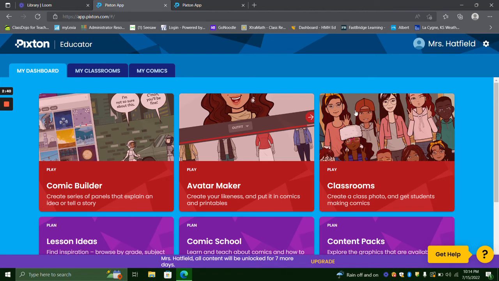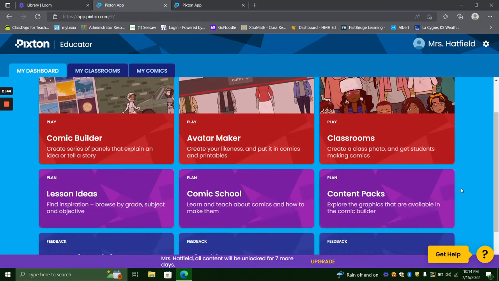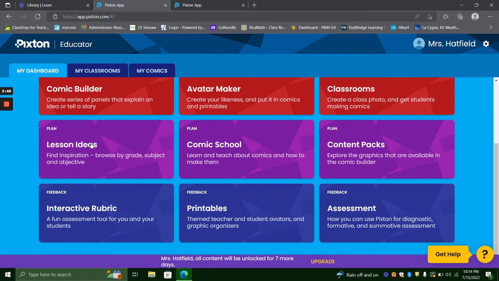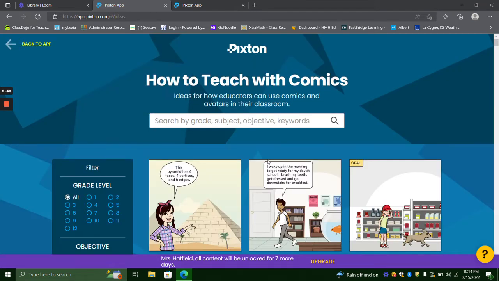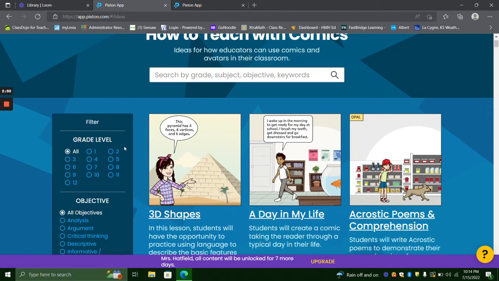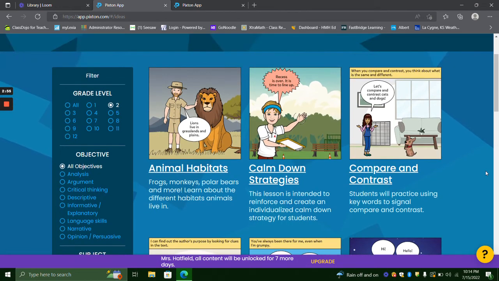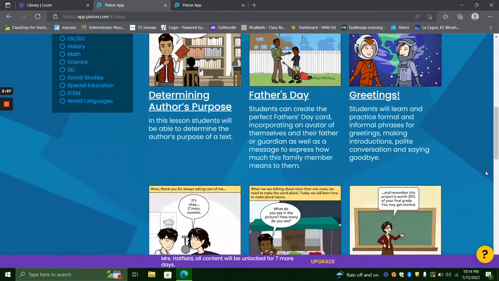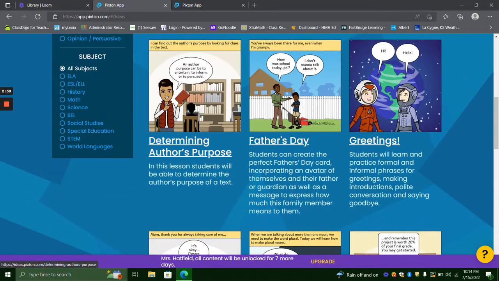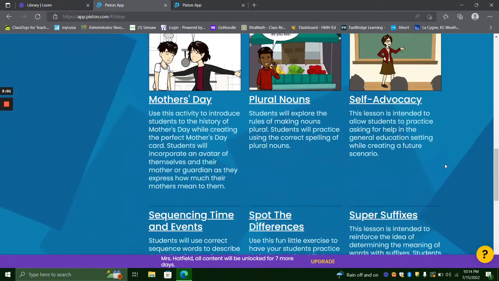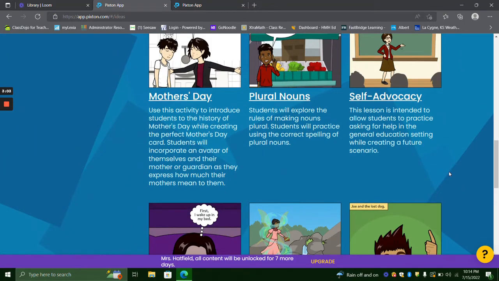Back in the dashboard, here's where I create that avatar. I can also create an avatar of my whole classroom. And I really liked the lesson ideas. So if I click on those, I can search by grade level. So I teach second grade. And I can choose from topics that we would cover. So determining author's purpose, greetings, plural nouns.